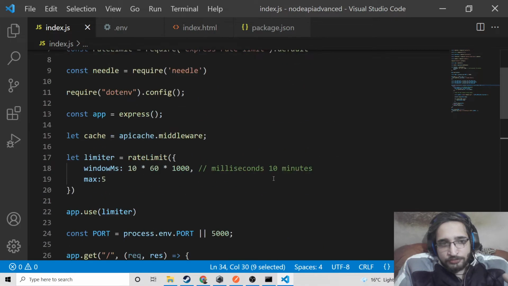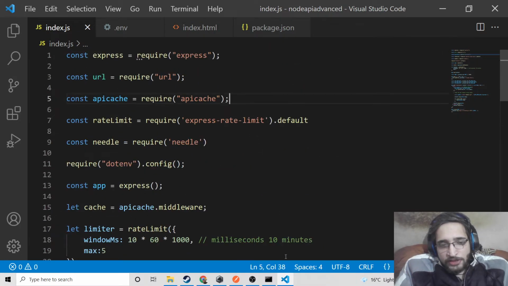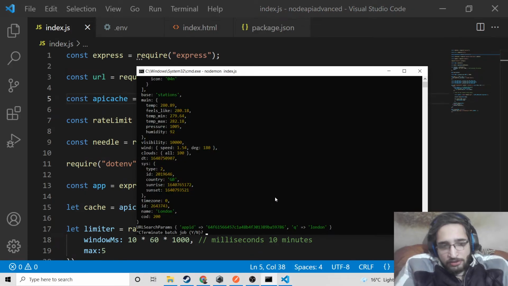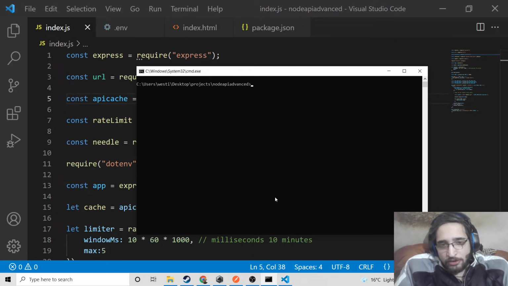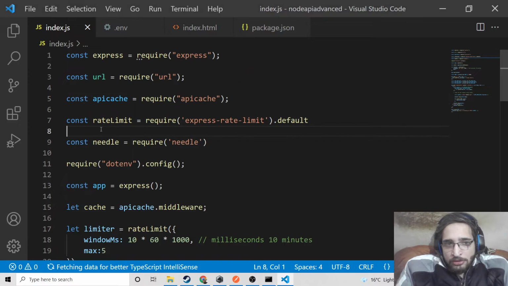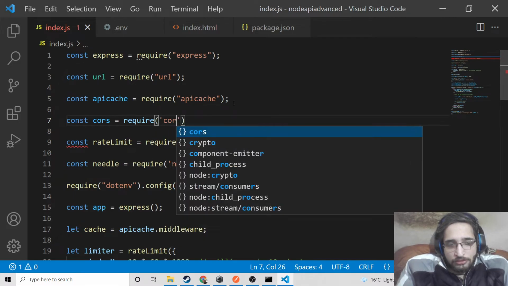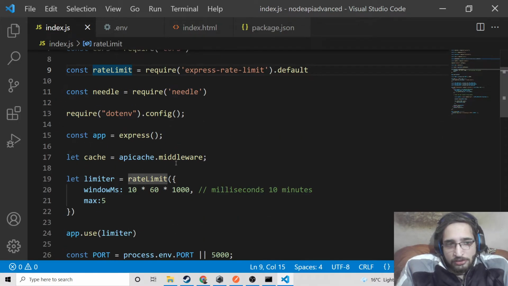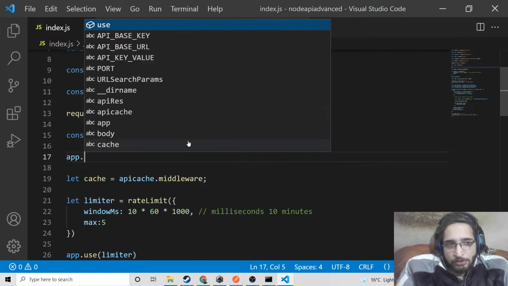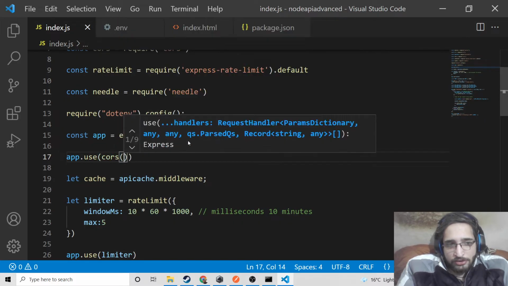So now we also need to install the CORS module so that we can make cross origin requests. npm i cors. So install this also. So include this also. Require it. And after that, app.use(cors). That's it.